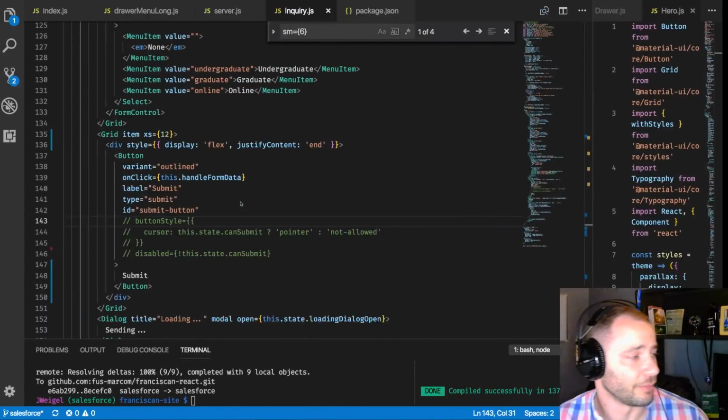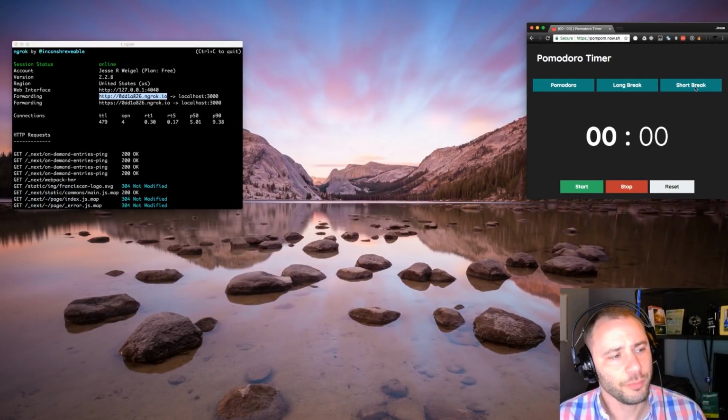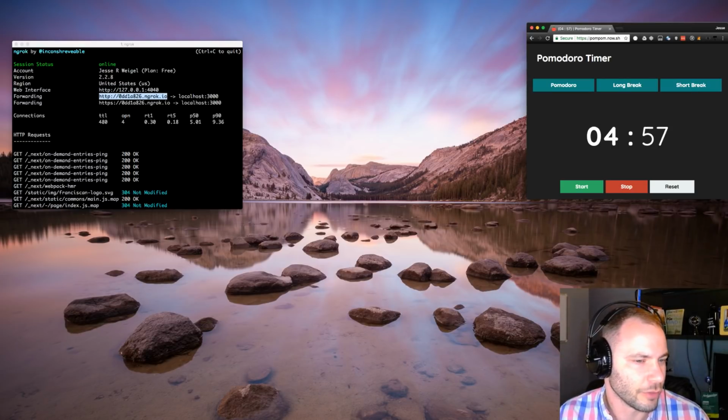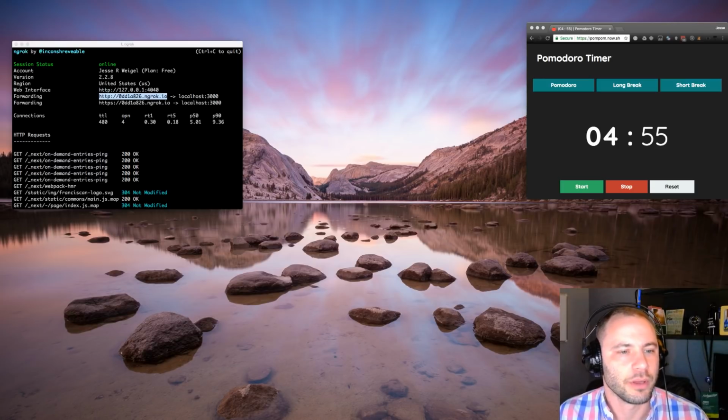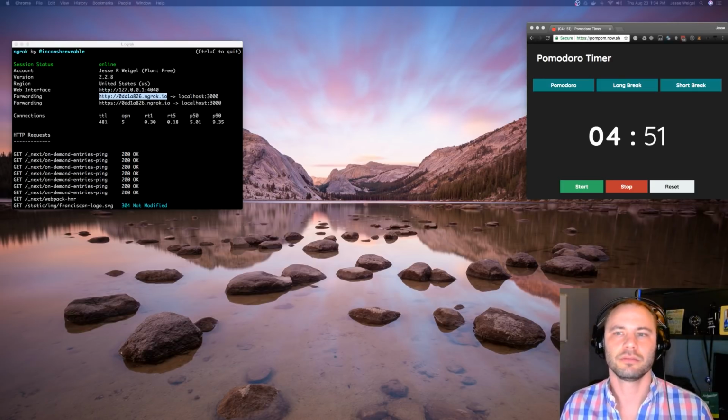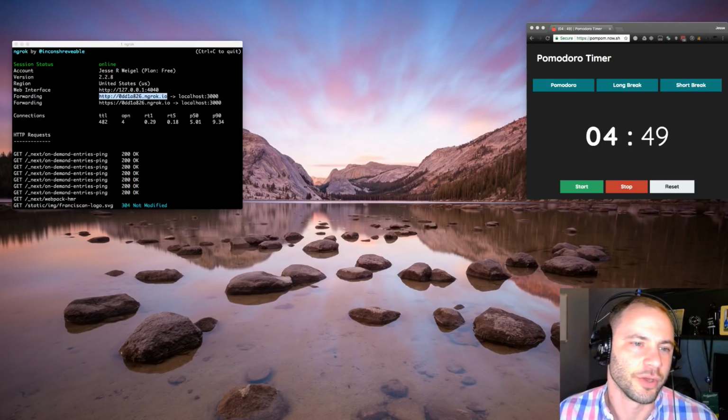But my timer is up, so I'm going to put on this 5-minute timer just to see if maybe we want to do another Pomodoro session. But for now, I'm thinking maybe not. We'll see how it goes.